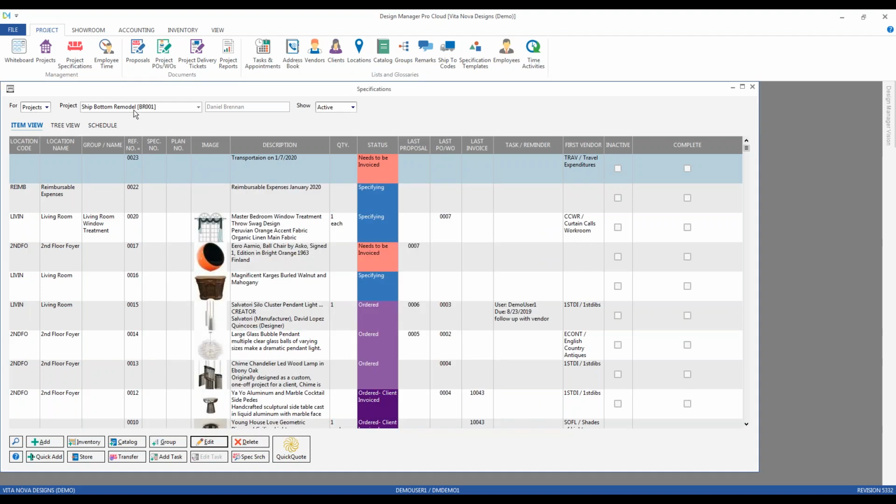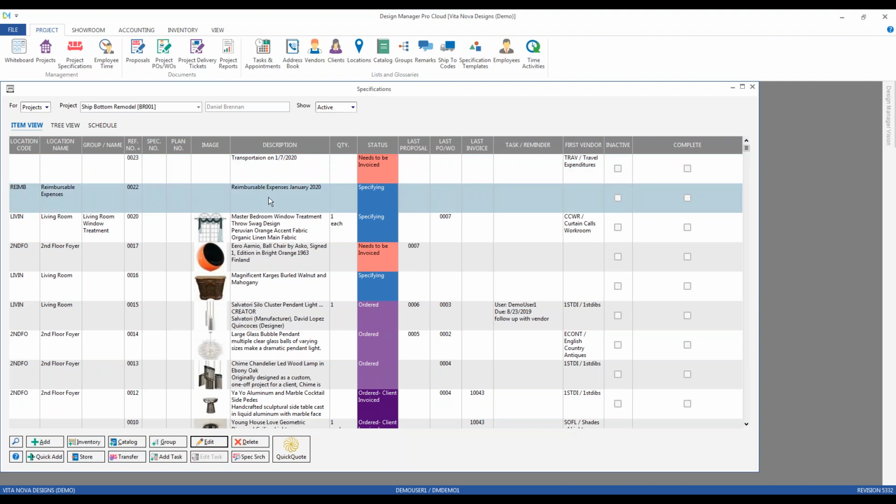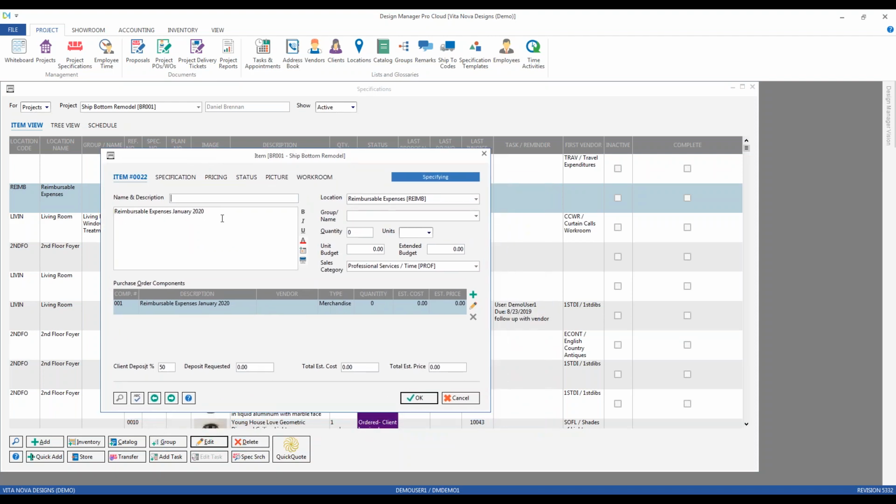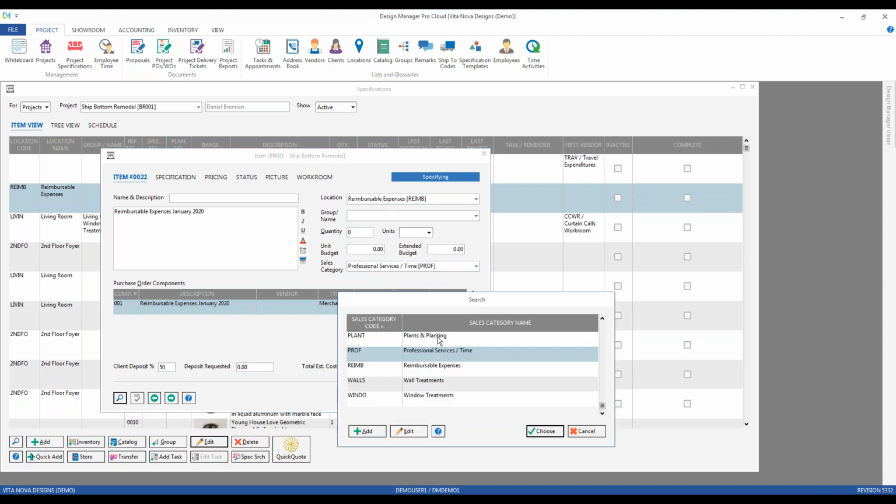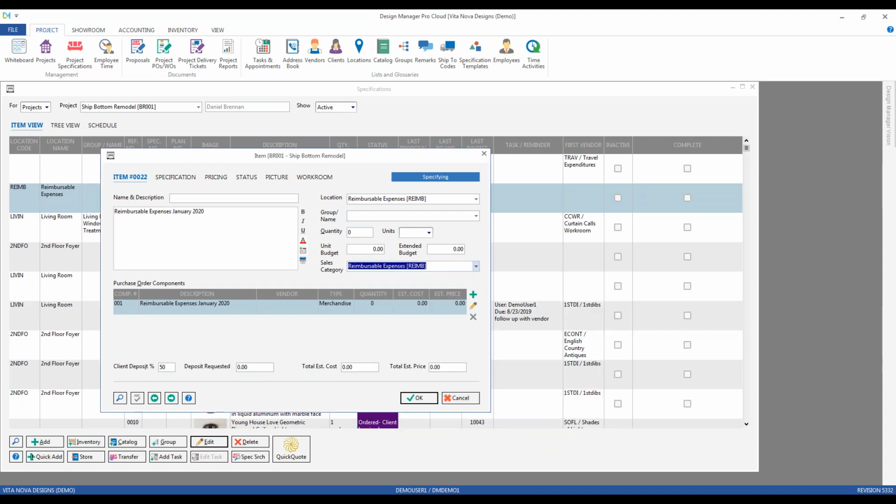Now I've also configured the ship bottom remodel to view the other method, where I'm going to aggregate expenses. In this case, I've already created a reimbursable expense item. I have the verbiage that I want to appear on the invoice. I've even created a conceptual location of reimbursable expenses, so I know exactly where it's going to appear on the invoice. And I have it associated with professional services. But since we just made our new reimbursable expense sales category, I can change that as well.